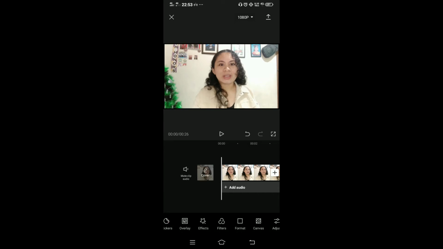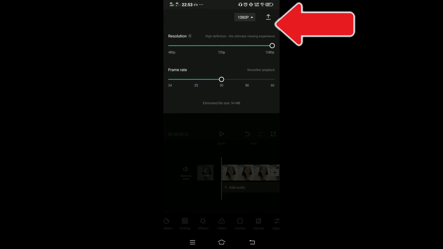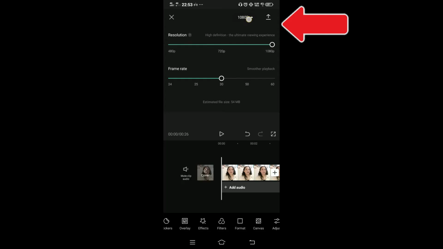As you can see, sa taas ng dashboard niya, makikita mo dito yung resolution. So you can choose 480p hanggang 1080p. I don't know sa mga ibang Android or iOS kung hanggang 1080p lang ba yung capacity na resolution. But for my case, I'm using an Android phone. So 1080p is good for me. And then yung frame rate niya is 30 frame rate. So okay na po ako sa default na resolution ng video na to.